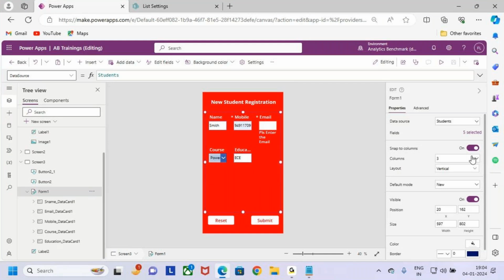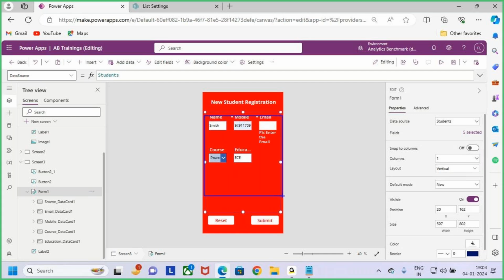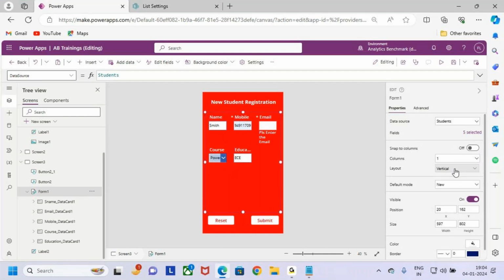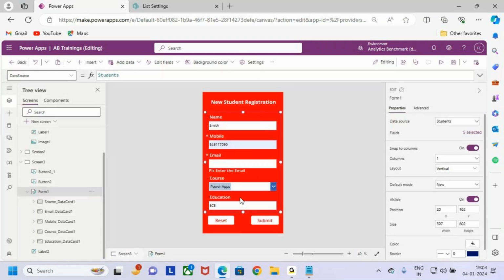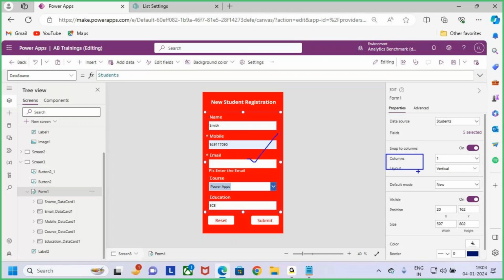If you are not enabling this, if you turn it off, now I can go and change the columns to one. Now see, it is not changing. It will change only when snap to columns is on. So if you change the number of columns in the form, one column or two columns, and you want to automatically give equal spacing, go and click on what? Snap to columns. And next one is layout.